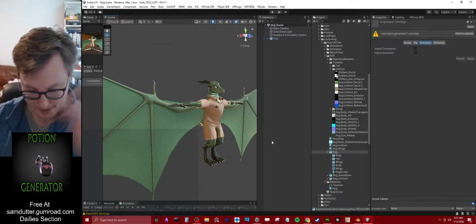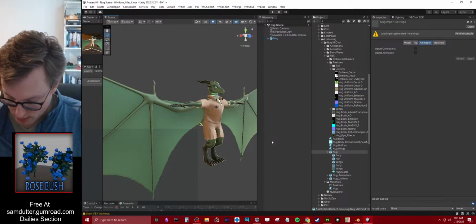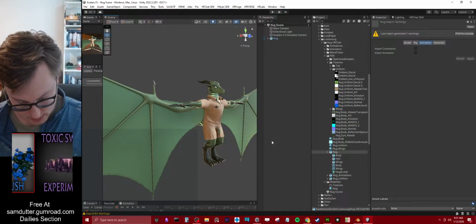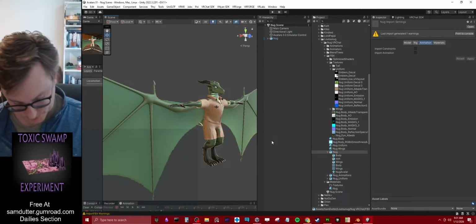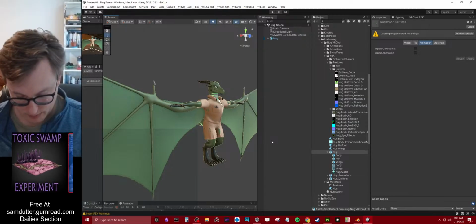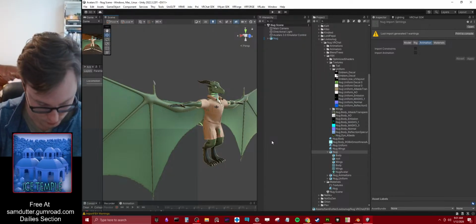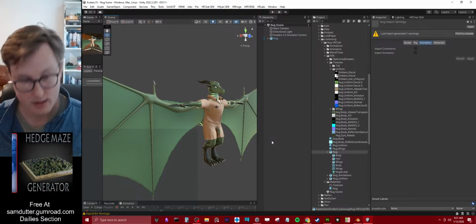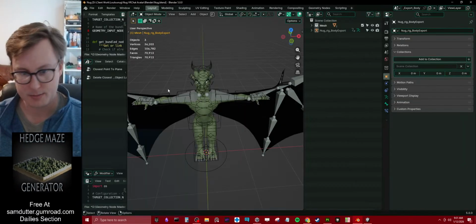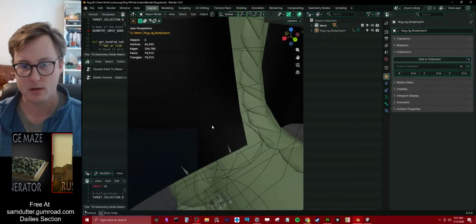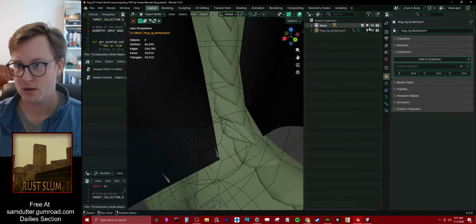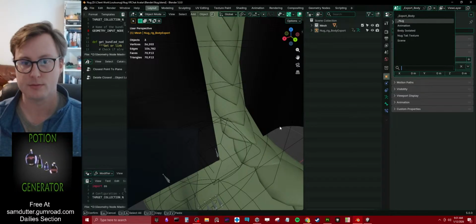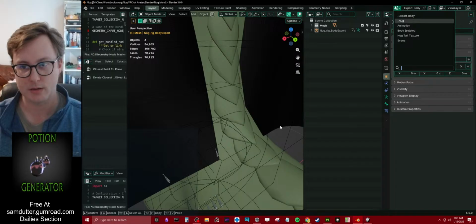Looks good. Okay, let's review our final edits. Getting very close to done. We fixed the wing fingers. There's a scale on the spine here that we're not properly dealing with.